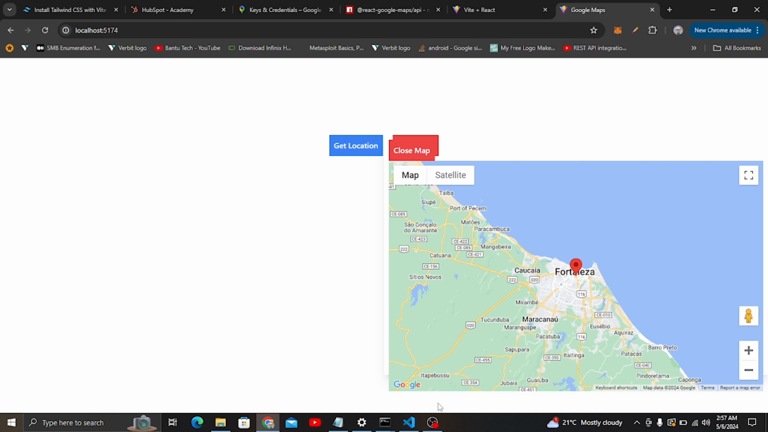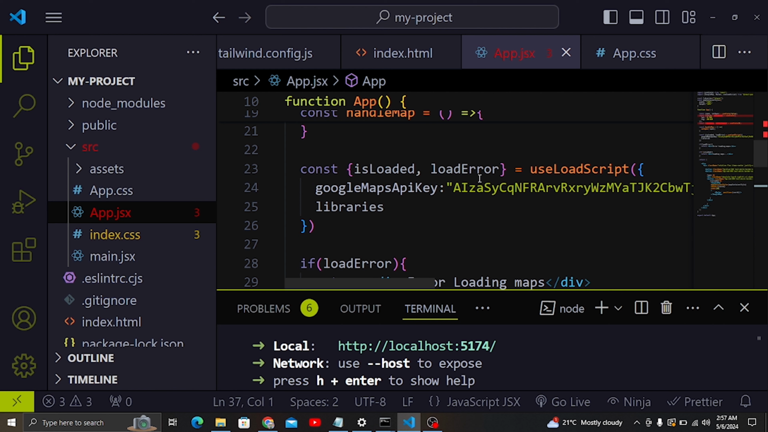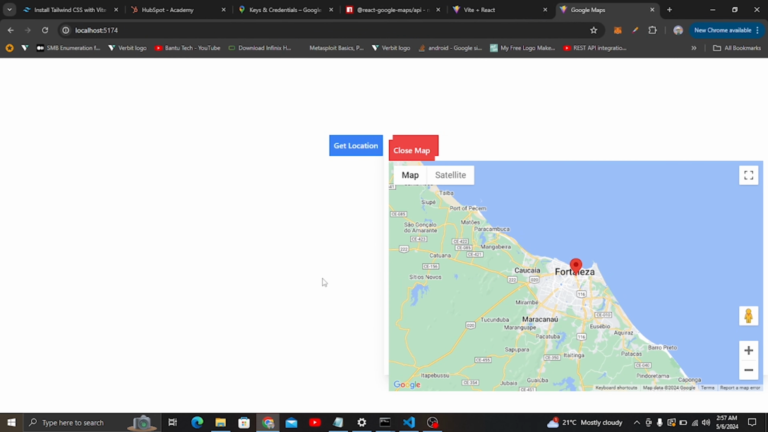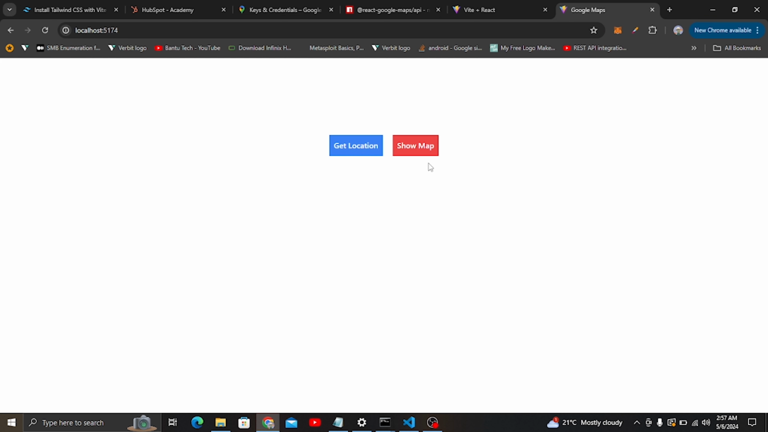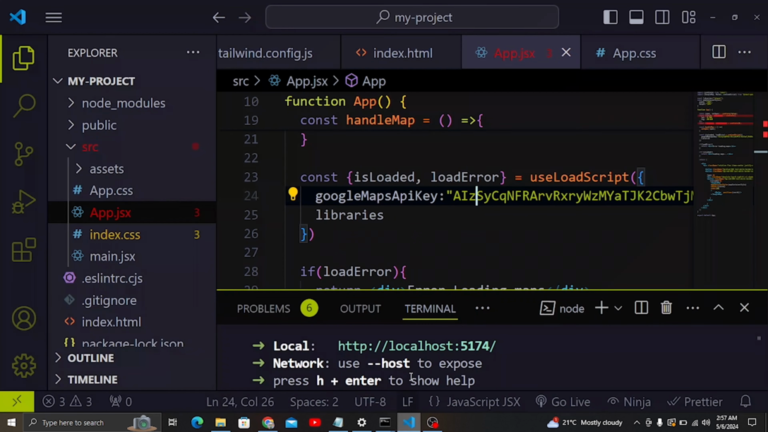And if I, for example, because we have our API key, remove only one letter here and then try to show this map, you'll see that the map will not load because we'll be having an error, because you need to have an API key. For example, you can see here, oops, something went wrong. That means that our API key is not correct.